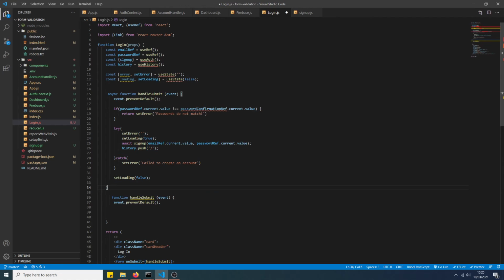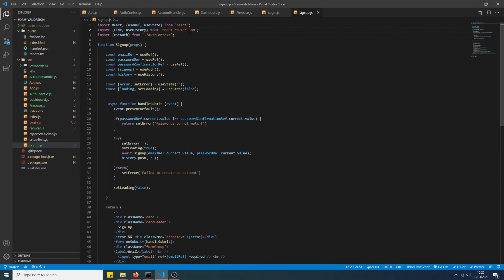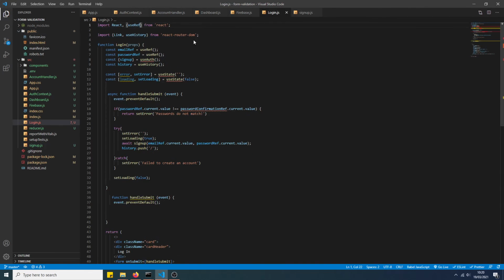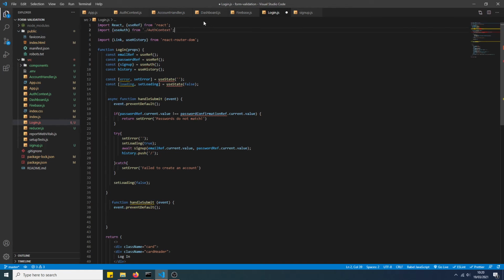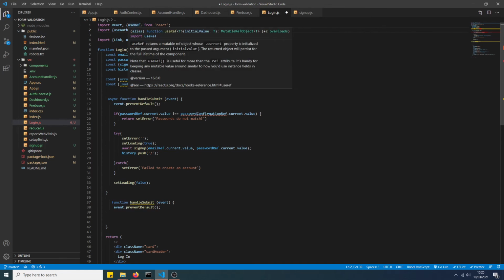We'll see how much of it we need. Obviously, we need to import the necessary content. So we need to import the context first, and then obviously useState as well from React.